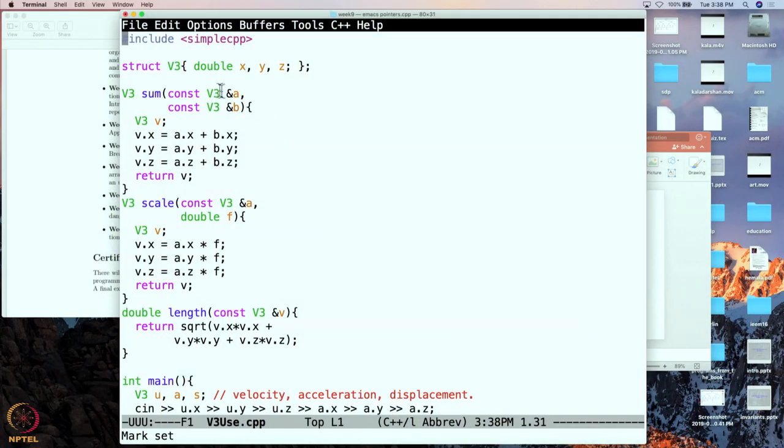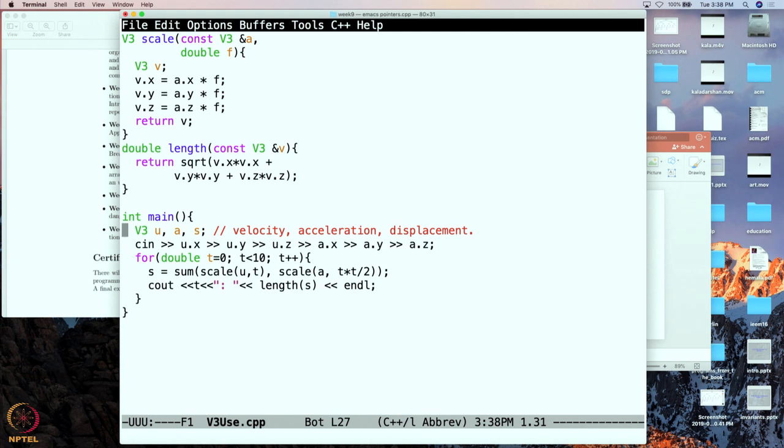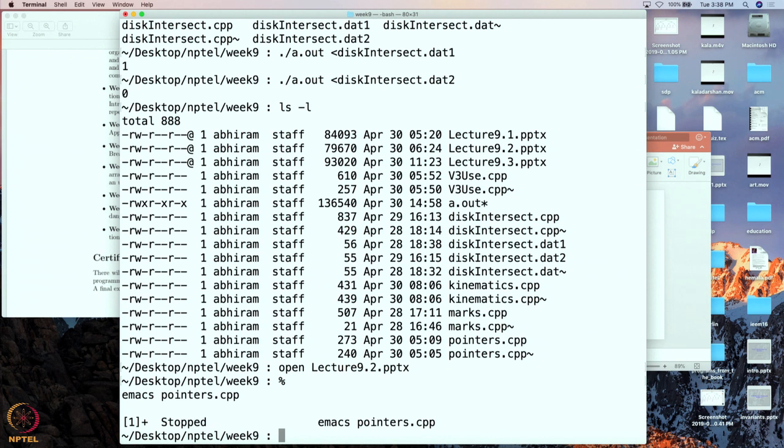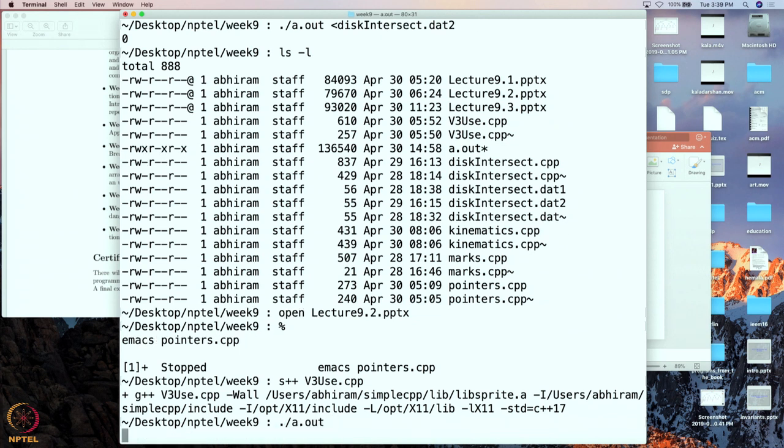Okay, so let's do a quick demo. So first we have the structure type, then the sum, then the scale, the length, and then we have the main program. So it's really what we saw on the slides. Let's just compile it and run it. Now we are supposed to type in the velocities and the accelerations. So just so that we can see what is going on, let me type the initial velocity to be 0, and let me type the acceleration to be, say, 1.